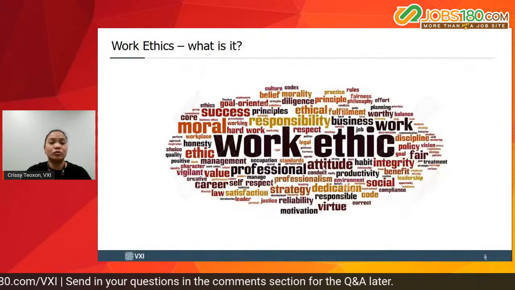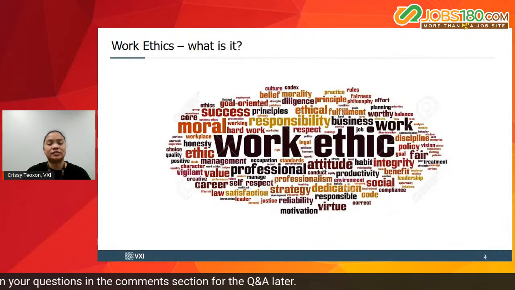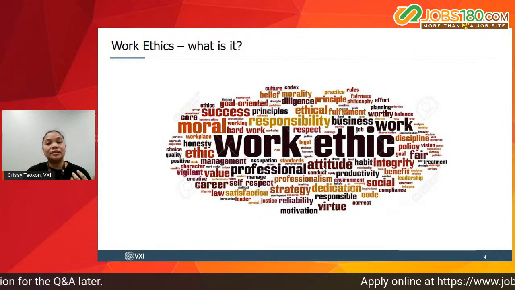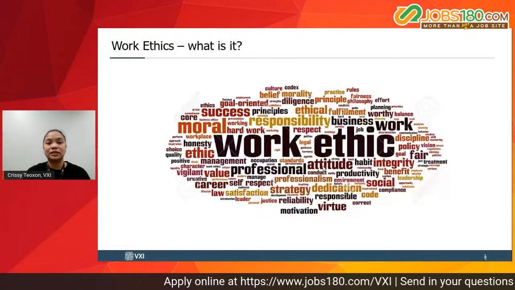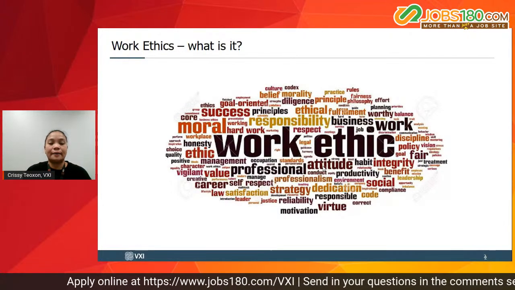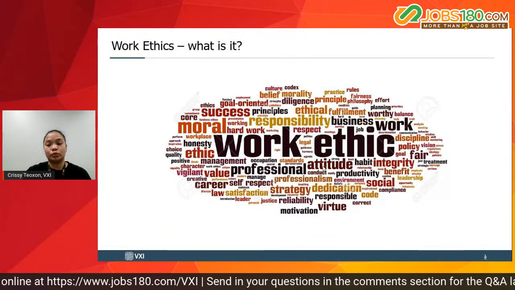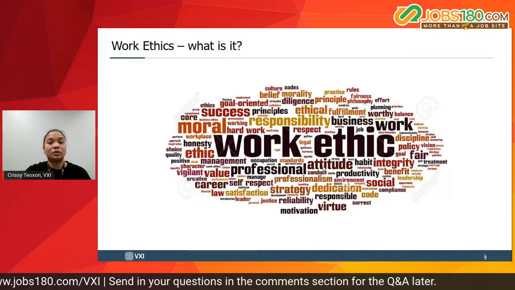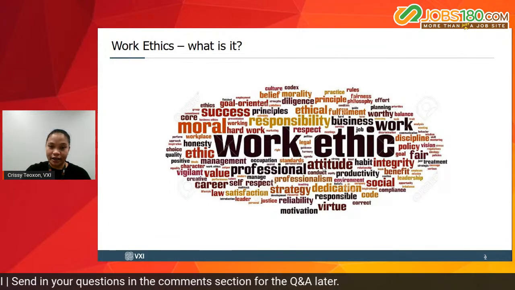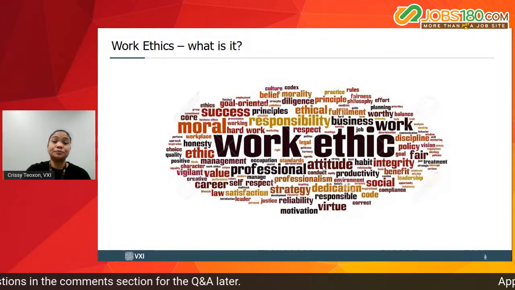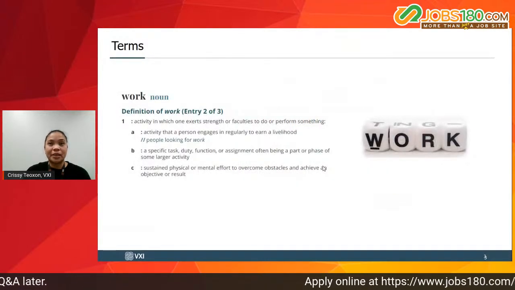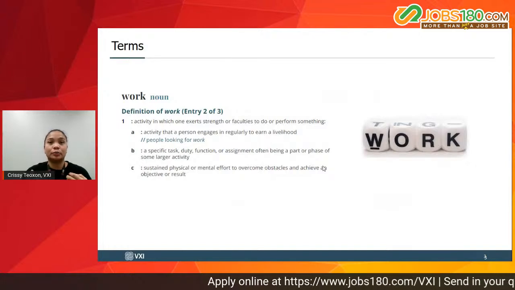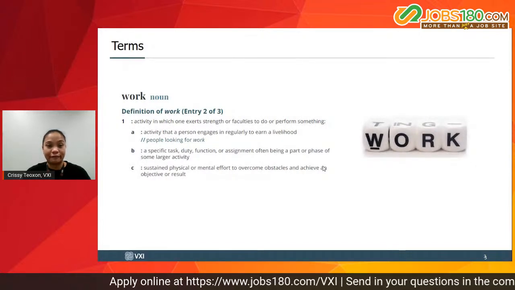Now, ano po ba yung work ethics? There are so many things that we can associate it with. There's professionalism, there's attitude, there's value, how about responsibility. So there are so many words that can be associated with work ethics. Pero I think it would be better if we would be identifying those two words separately. So first is work. When you say work, it's an activity that a person engages in on a regular basis, and it's for the purpose of livelihood.